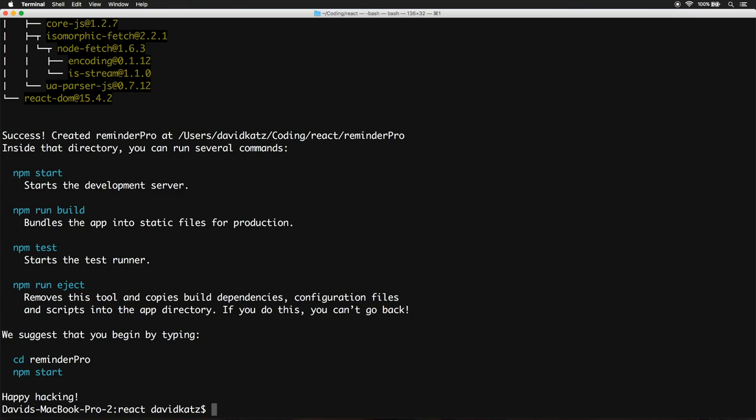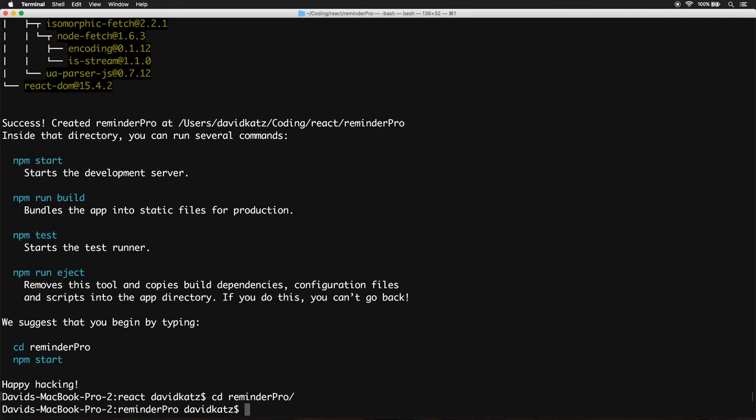Now don't forget to navigate into your project. And then, while we're already in the terminal, let's prepare ourselves ahead of time and actually install the Redux and React Redux libraries for future use. So we'll simply use npm to install Redux and React Redux and save.